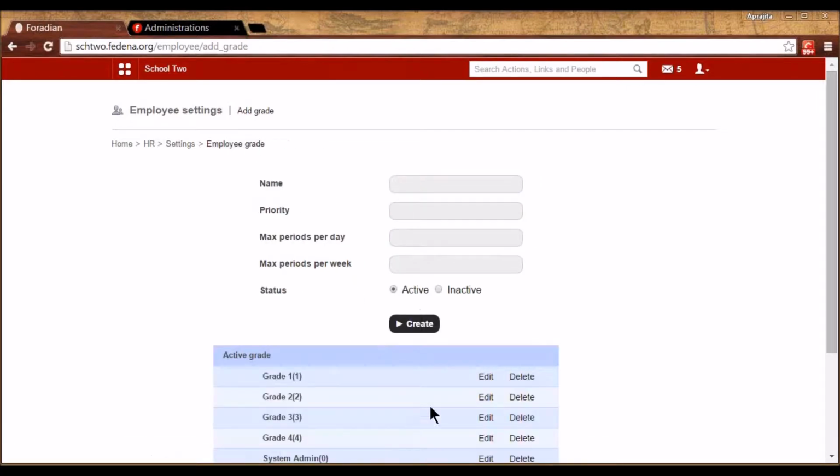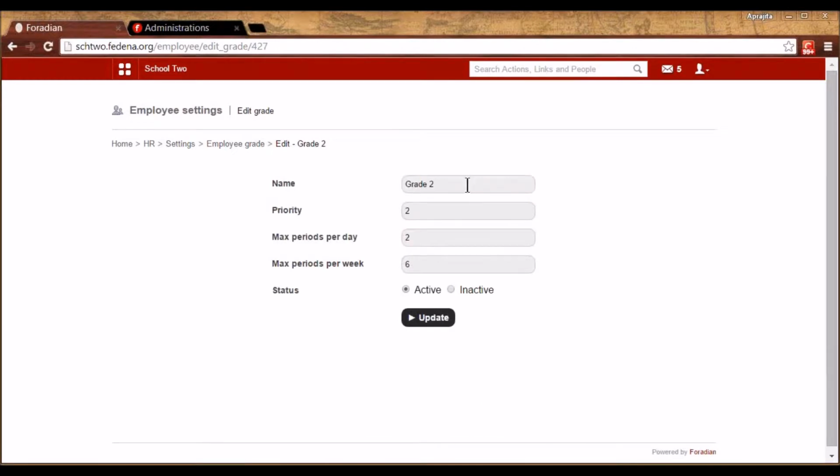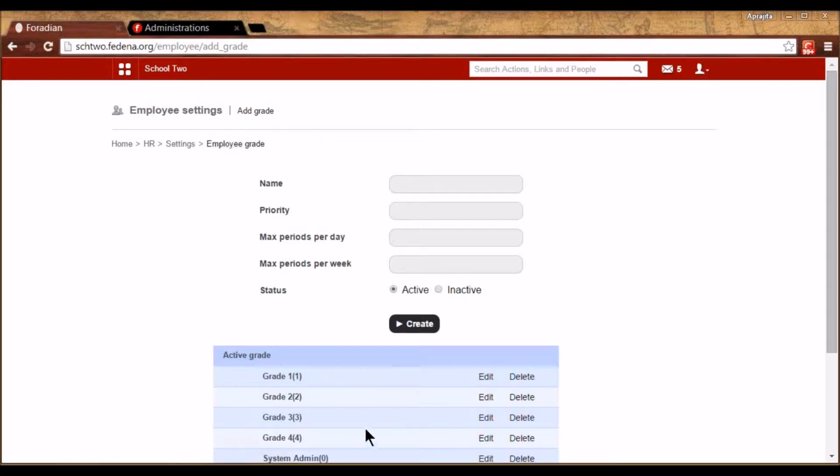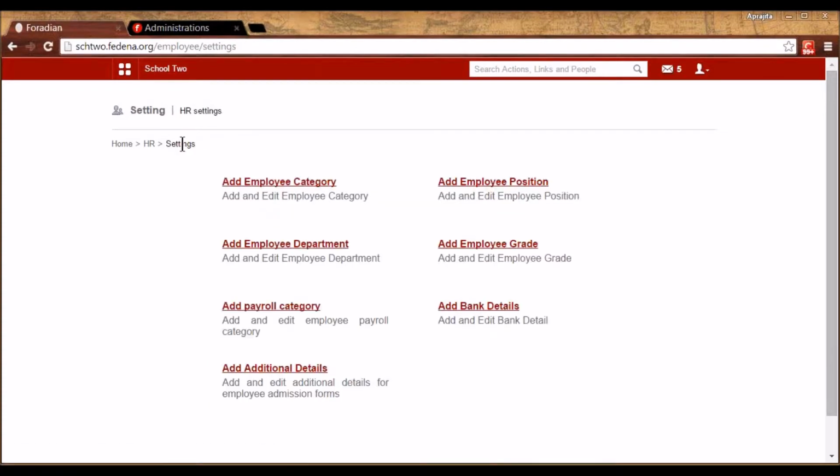So in the same way we have grade 2. For example, for a grade 2 employee, I am setting that he should be taking 2 hours in a day and 6 hours in a week. And the priority to be 2, denoting that he has a lower authority level as compared to a grade 1 employee. So in this way I have created a few grades here. And again, I'll be able to assign these grades to the teachers because teachers will be working on an hourly basis.